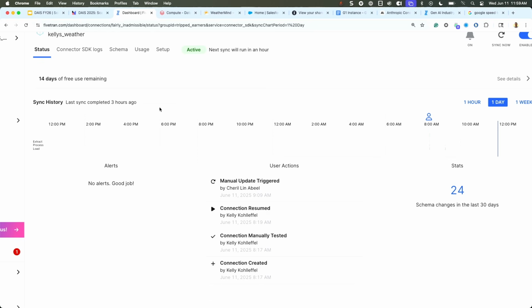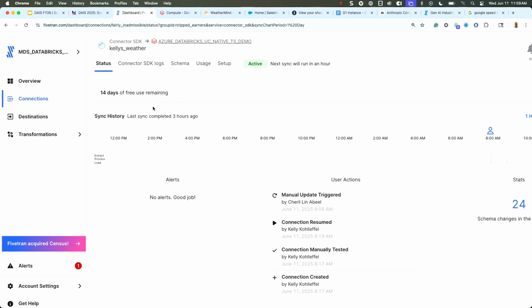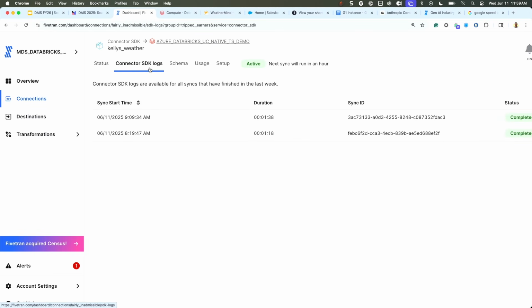And as a customer, a Fivetran customer, I don't have to determine container size. You don't. Everything you're describing is under the covers. Yep, exactly. So with Connector SDK, there's an extra tab up here.